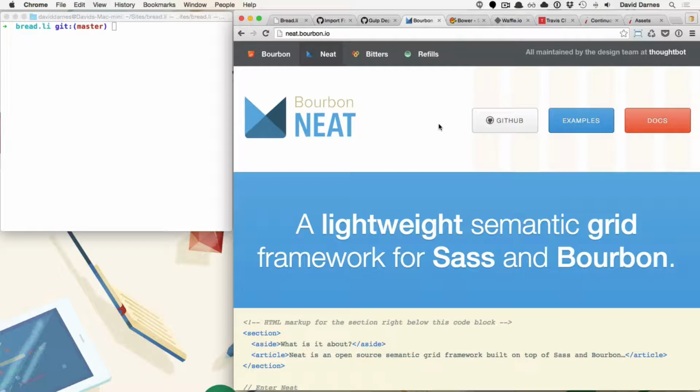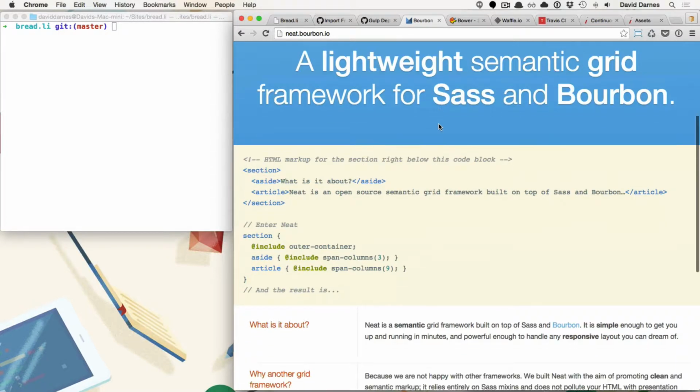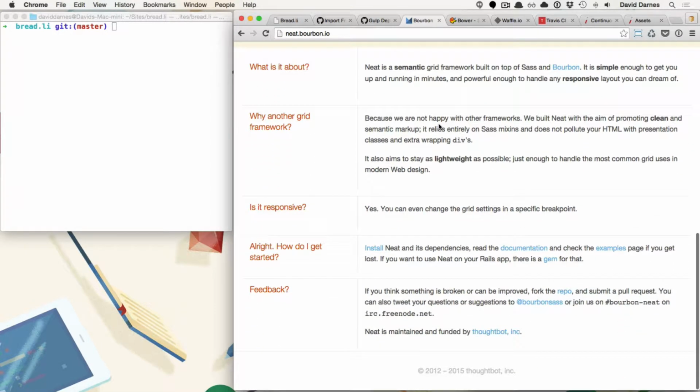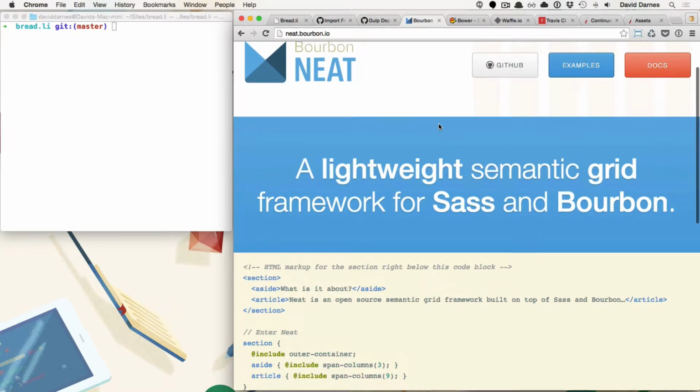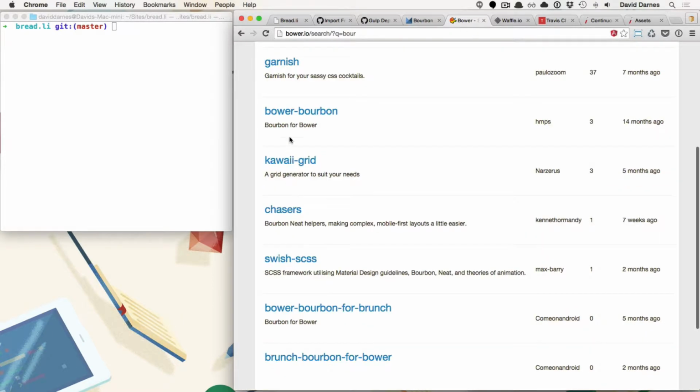So I want to try something different, and I've always wanted to try this ThoughtBot stuff, and this seems the perfect opportunity to do so. I'm guessing that we found Bourbon on here.